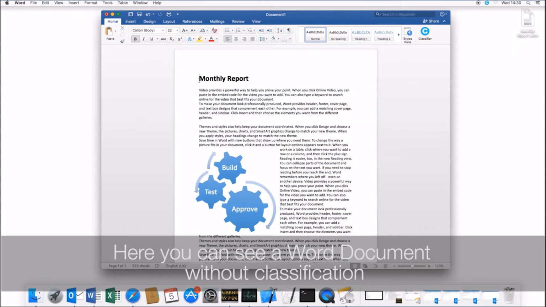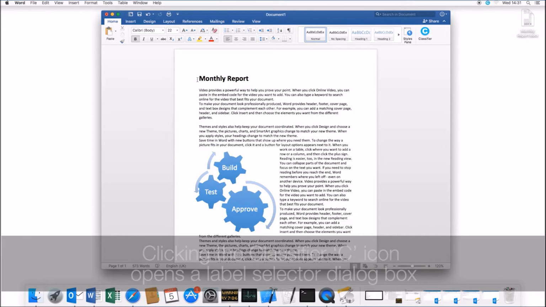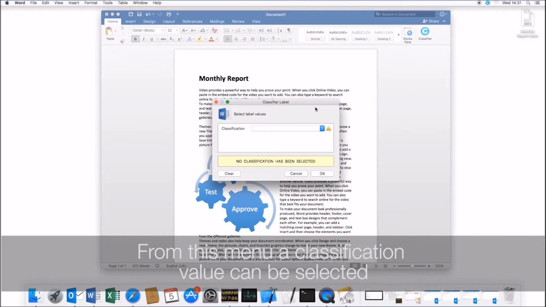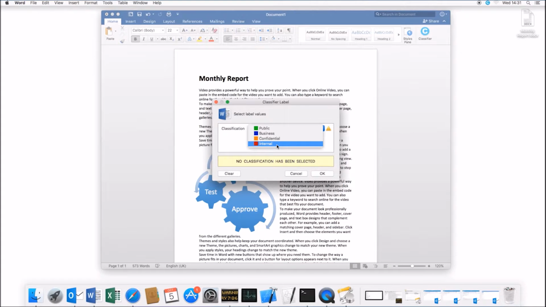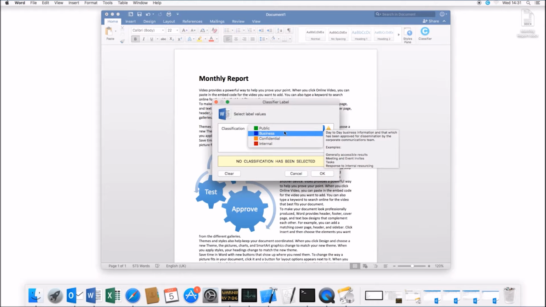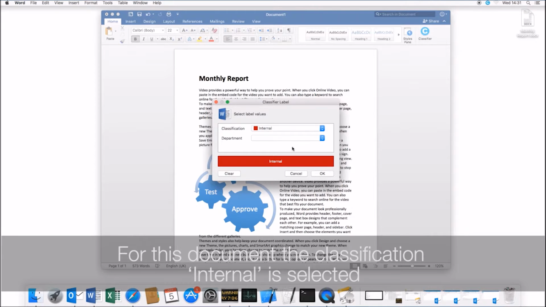Here you can see a document without classification. When the classifier icon on the ribbon bar is pressed, a classifier label dialog will open. From this menu, you will be able to select a classification. In this case, we will select internal.